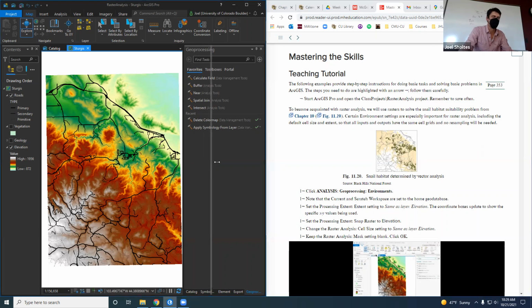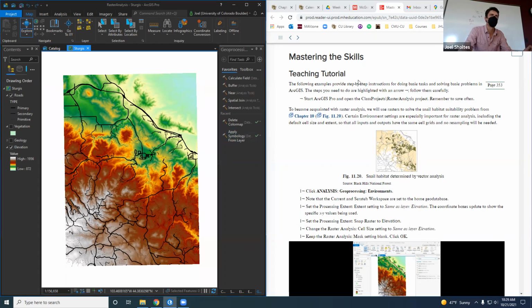So today we're going to go over a little bit of chapter 11's teaching tutorial. And this teaching tutorial is going to do some extra raster stuff. So last time we did some basic introduction to what rasters are and how we can analyze them, specifically with the digital elevation model. We're going to be taking it up to a little bit of a next level here with chapter 11's tutorial. So I've opened the map, the raster analysis map for this chapter, following this step right here. Remember to save often.